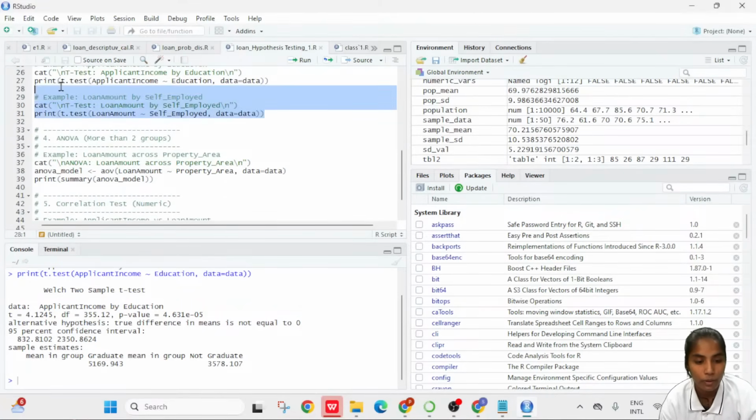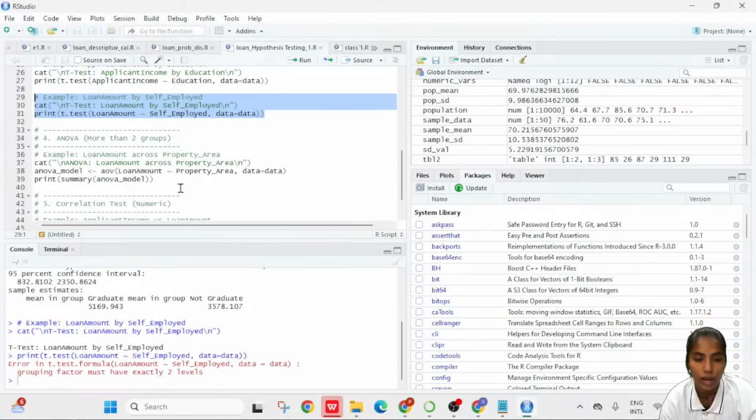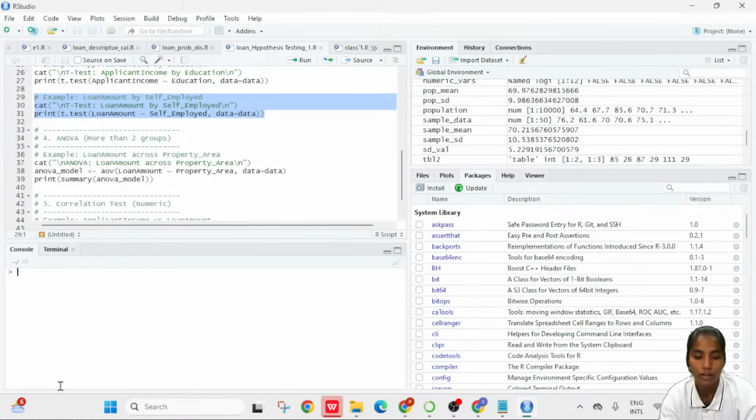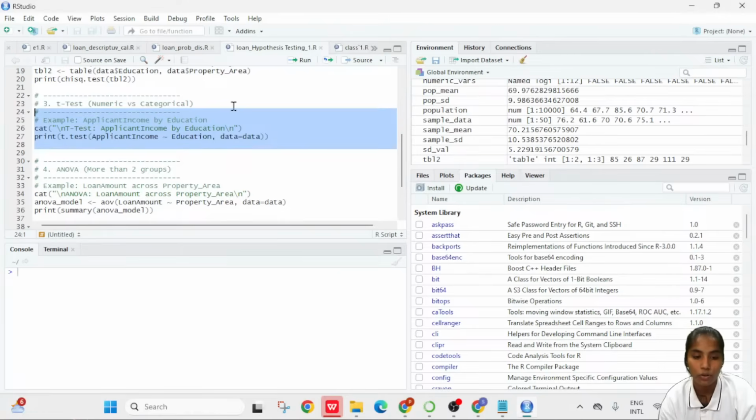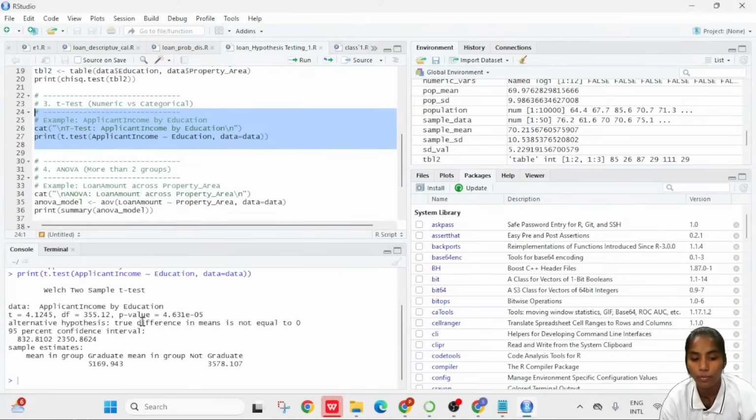Next one, maybe this variable is not available, that's why it's showing like that. Okay, yes, the variable is not available, that's why it's showing like that. It's not a problem, we can take it off. So here you can see the education-based calculations coming, the variable is available with us.